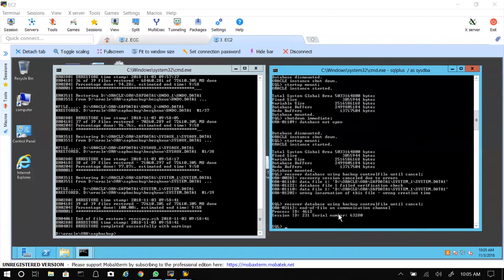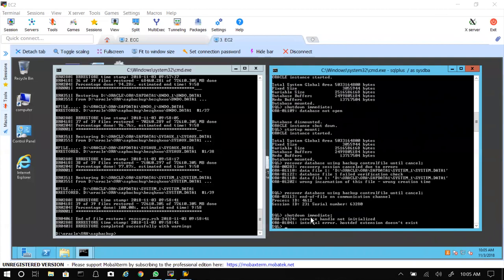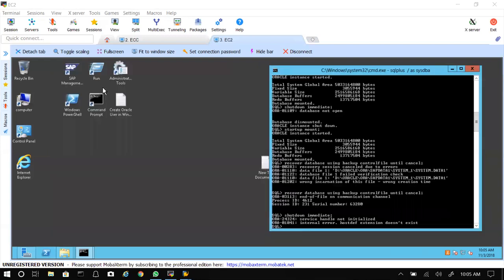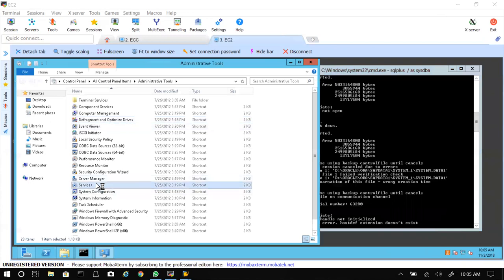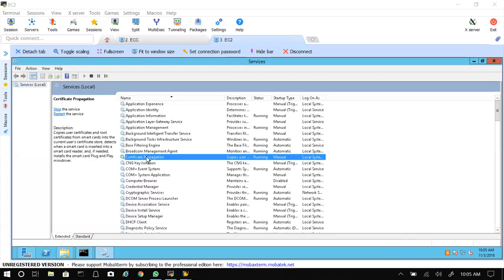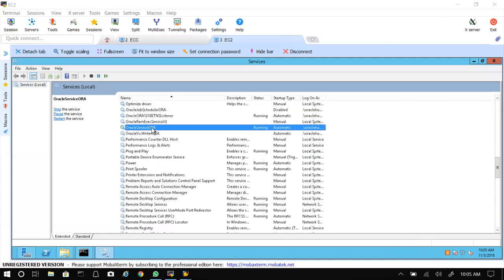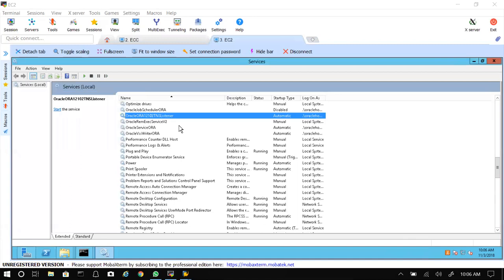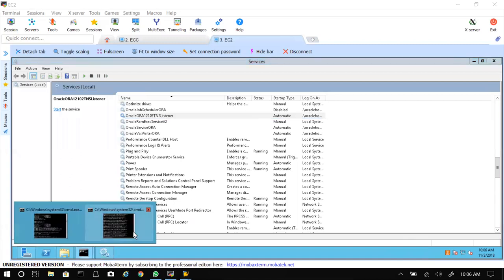End of the communication channel. Just shut it down and start it again. Okay. Shutdown immediate? Yes. What happened? Because the service is running and we have replaced the file. So let's see what the status of the services is. Okay, in services, the listener is running, the Oracle service is running. Stop them and start once. Just stop it. Both of them, right? Okay, everything is stopped.